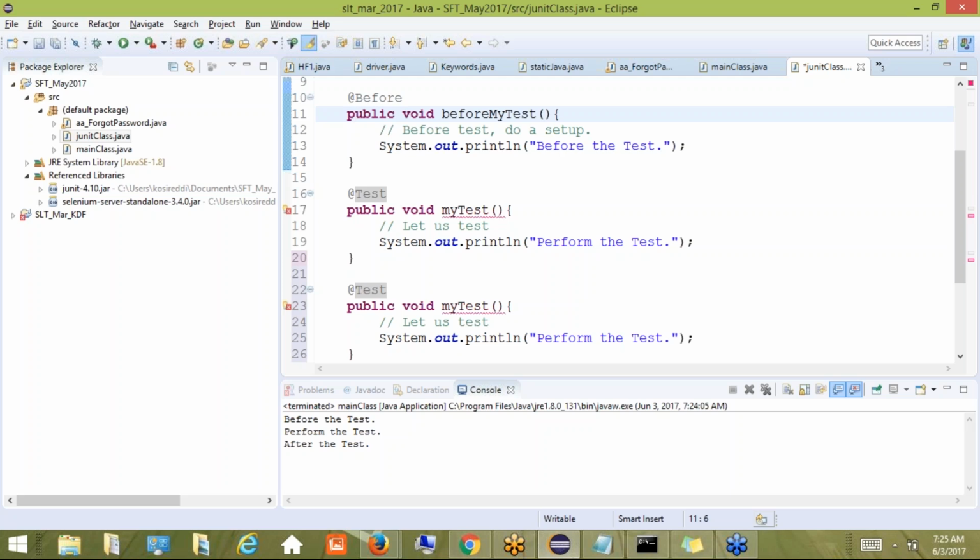Now before I take my mouse over lines 17 and 23, what do you think is the cause for this error, team? What could it be?